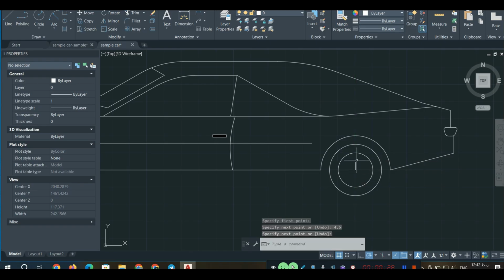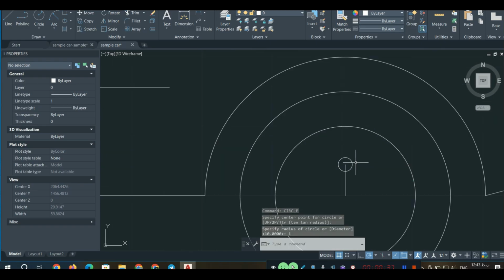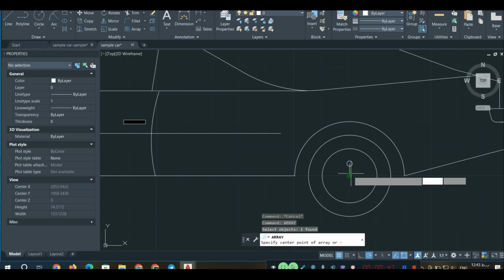As you can see, we designed a classical car in the AutoCAD environment within 2 minutes.